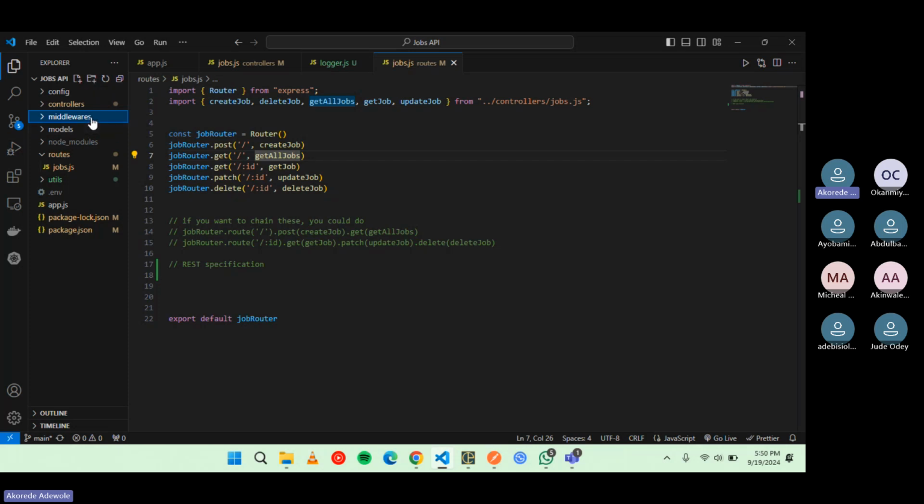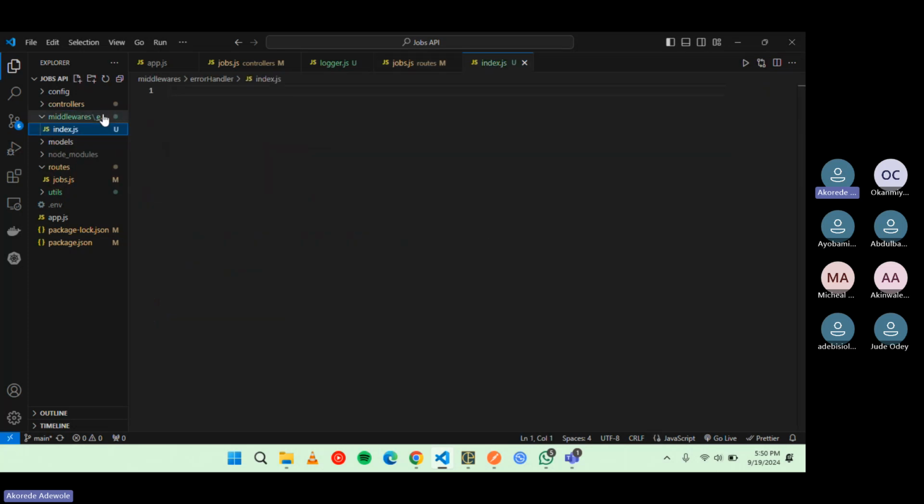So let's create a new folder there. Inside it, let's call it error handler. And in the error handler, let's create two files. I want the index.js, and I also want the API error.js. So basically, those are the two files we need.